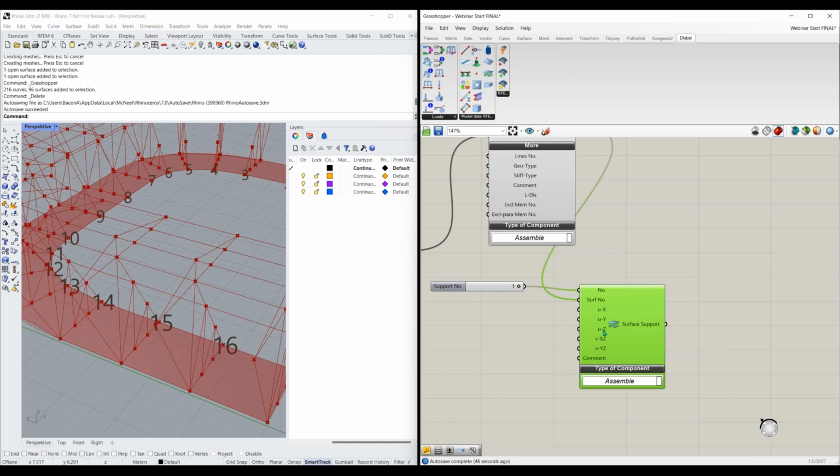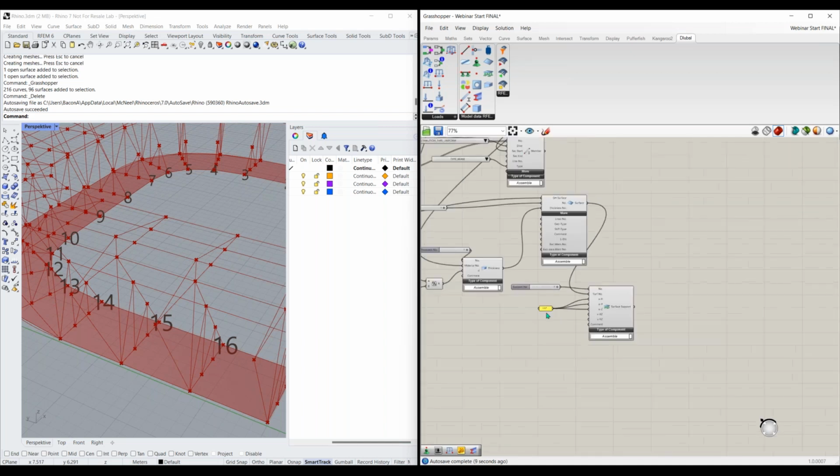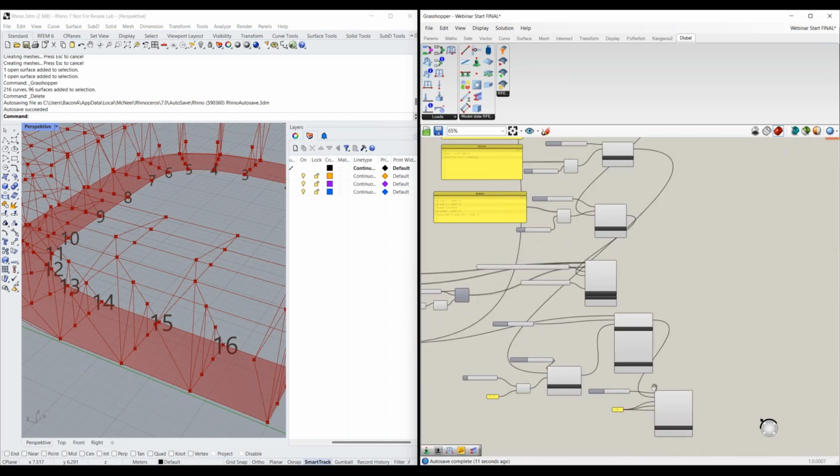So for these 3 degrees of freedom, X, Y, and Z, I'm going to enter in INF and hold shift, and I'm going to make sure all 3 of these are fully fixed. And so, yeah, now we have our surface support assigned to our surface. And so far regarding the model data, that's basically how you can start.